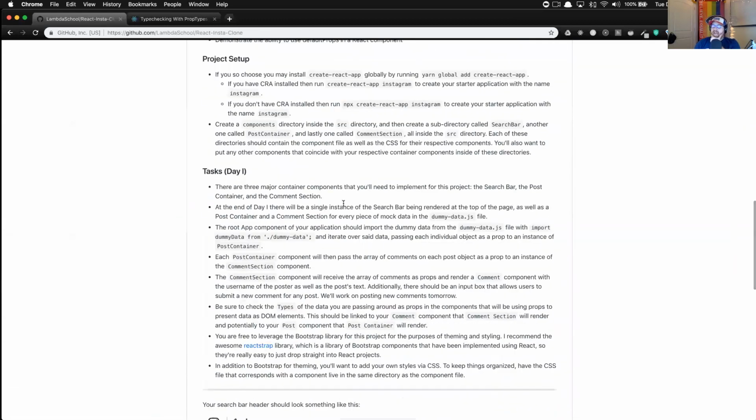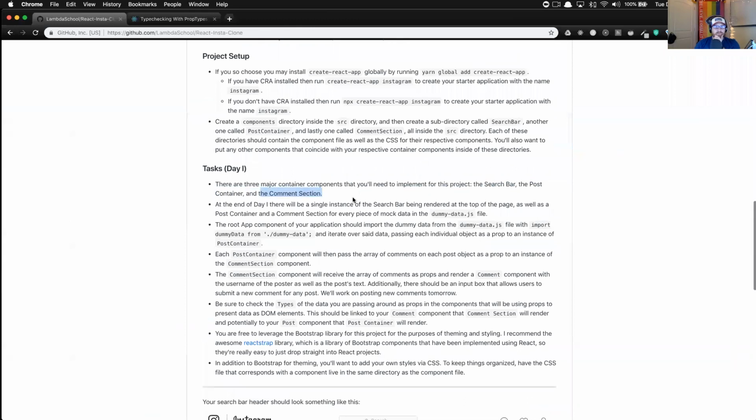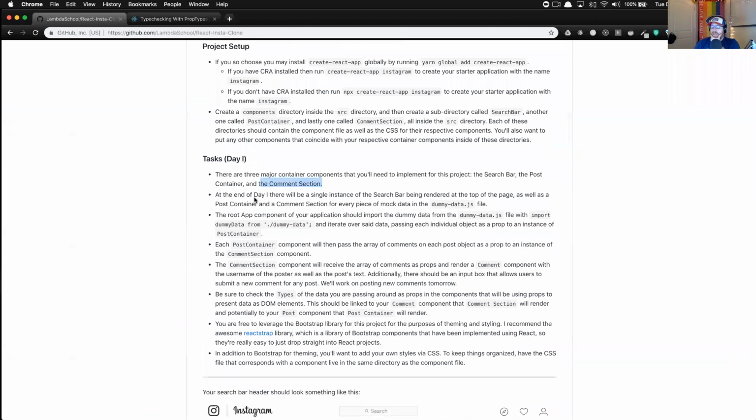So the day one tasks: there are 3 major container components that you'll need to implement for this project. Search bar, post container, and the comment section. At the end of day 1, there will be a single instance of the search bar being rendered at the top of the page. This is at the end of the next couple days, whenever Dan tells you that you should start working on day 2. The next time you learn something new is essentially when you're done with day 1.